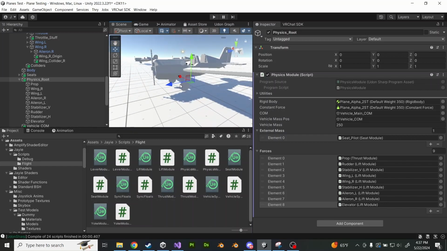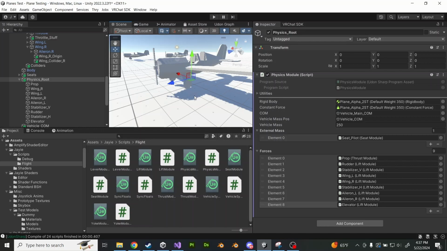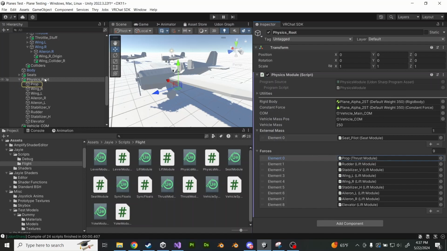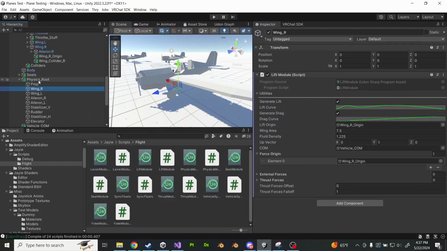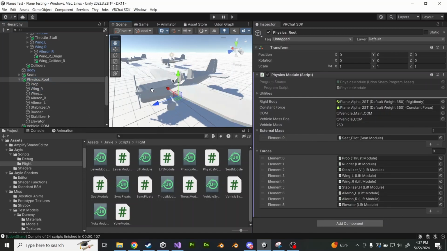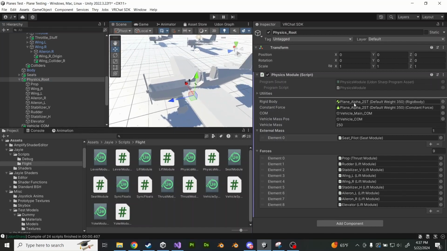I don't have a wheel module yet, but I'll be doing that in the future. But yeah, we'll have wheel modules, so you just drag and drop them in here. But currently we just have the thrust module and the lift module, and those get plugged into here, and then it'll calculate all that. We also have this section, so you also need to put in the rigid body and the constant force.